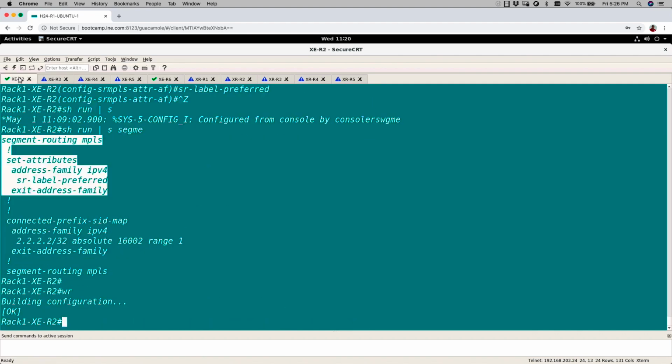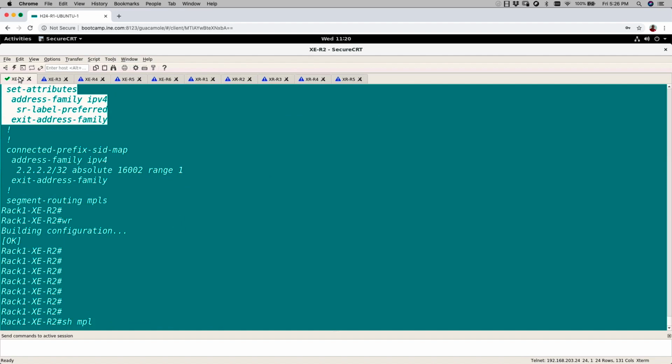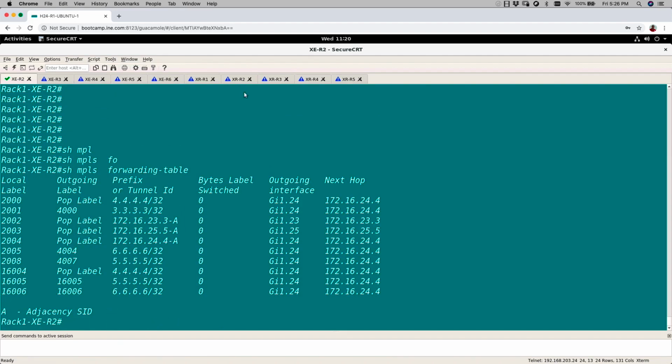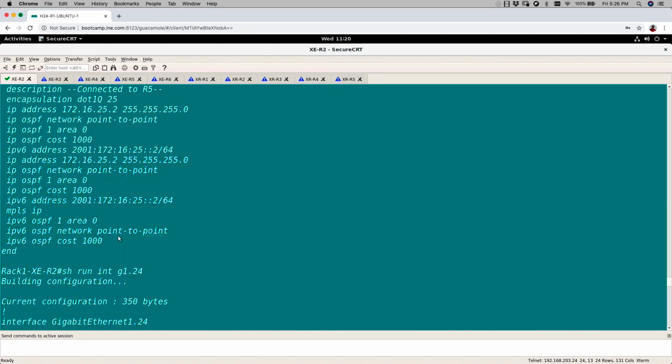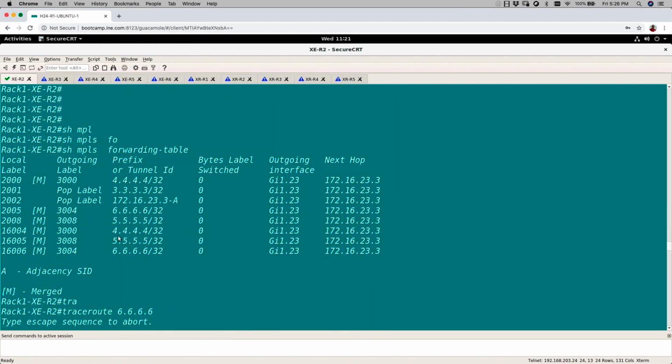So now if I go back to router 2 and do a show MPLS forwarding table, to reach 6.6.6.6, I should be using 16006. If you remember earlier, when I did a show MPLS forwarding table, let's scroll back up, it looked different. It showed M, which basically says merged. So the label 3004 was being used to reach 6.6.6.6, and this label range was from LDP.